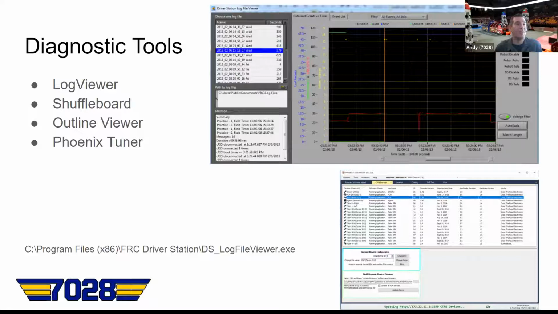Shuffleboard is that other utility that we already talked about that we had the picture of above the driver station. In our code, we can put all kinds of widgets on Shuffleboard, and you can use that both to see what's happening as well as set parameters that you want to use in your program.